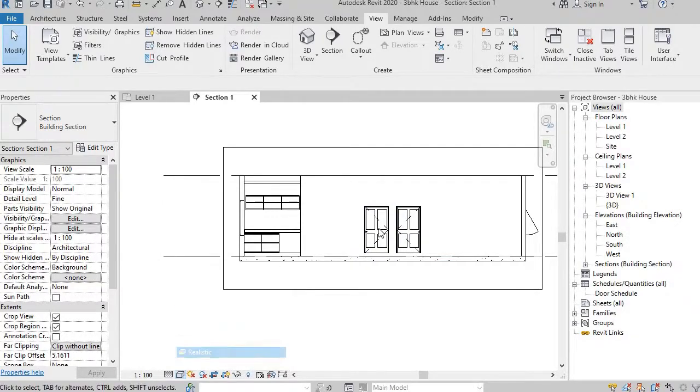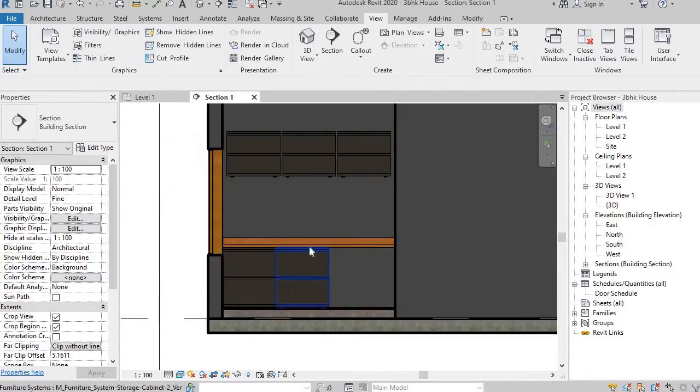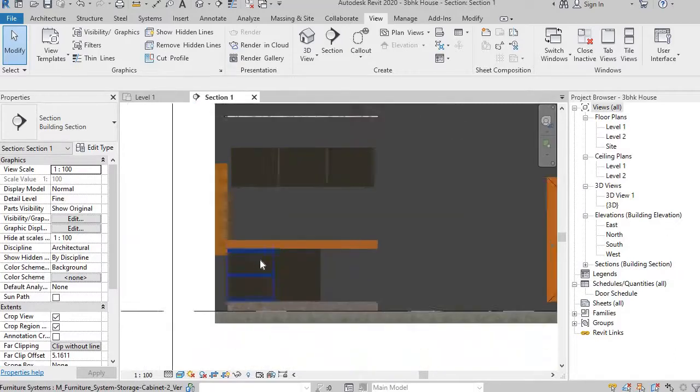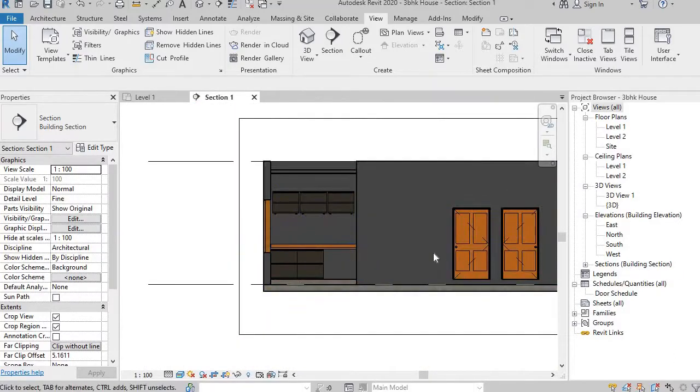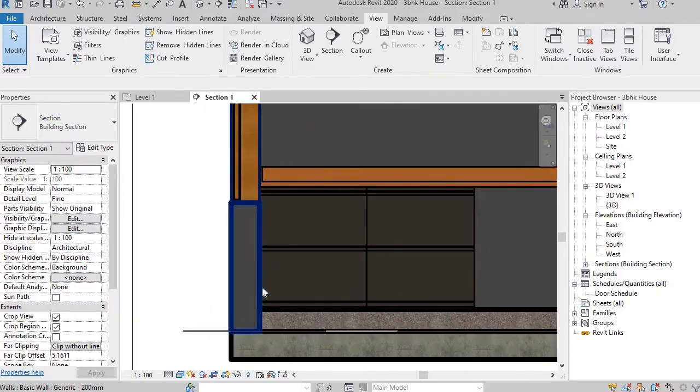If we go to realistic, then we can see this view here. So this is the realistic view. So this is the section, but we don't get a detailed view in this.